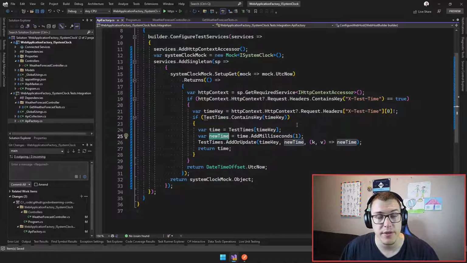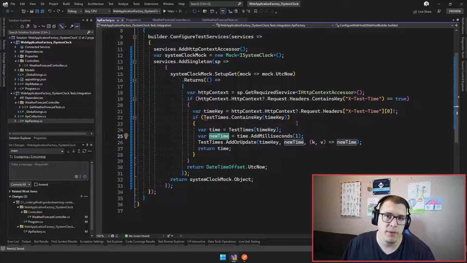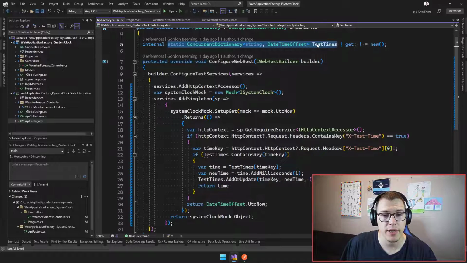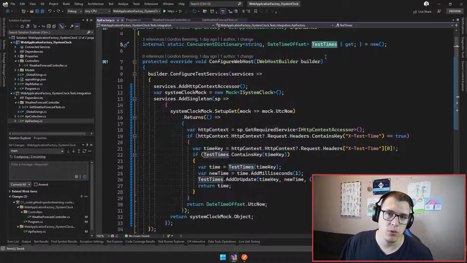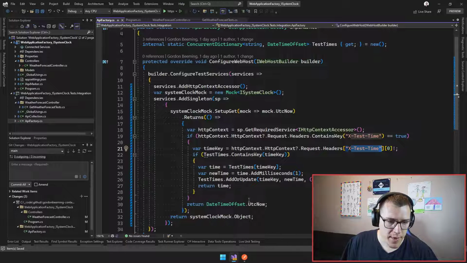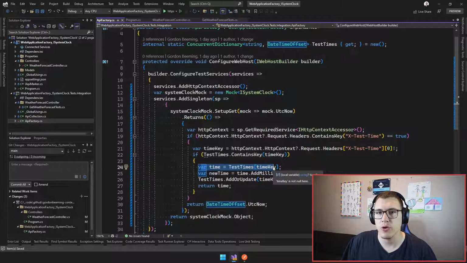So the idea here is that before you call your method, you'll hit the static dictionary and say, I've got a time key called web1 or random guid, and then you'll update the header to be that same random guid. And when this comes through, any calls for the API that use our system clock will get a time from the point that you put into the dictionary, and then each time moving 1 millisecond forward.